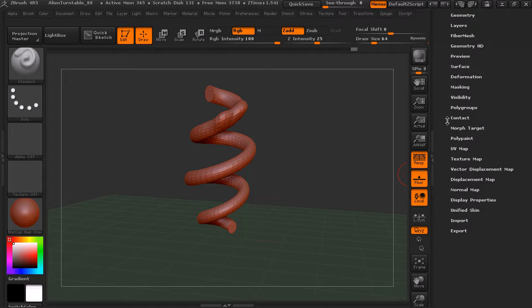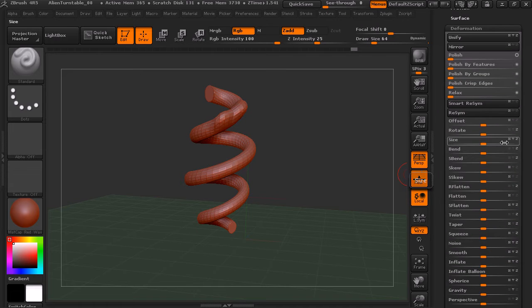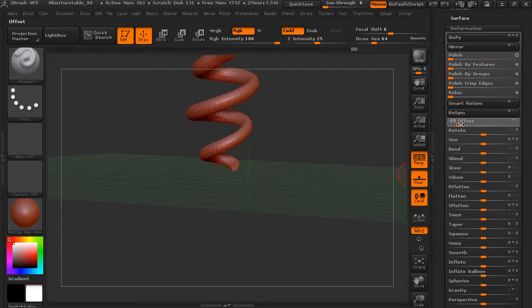We could go in here in the tool palette under Deformation, and we can actually use our Offset. And you'll notice all these little XYZs here. The highlighted ones are the axes that we're using. So if I wanted to move this straight up, I would move it in the Y. So I'd select Y, and I could offset it that way.